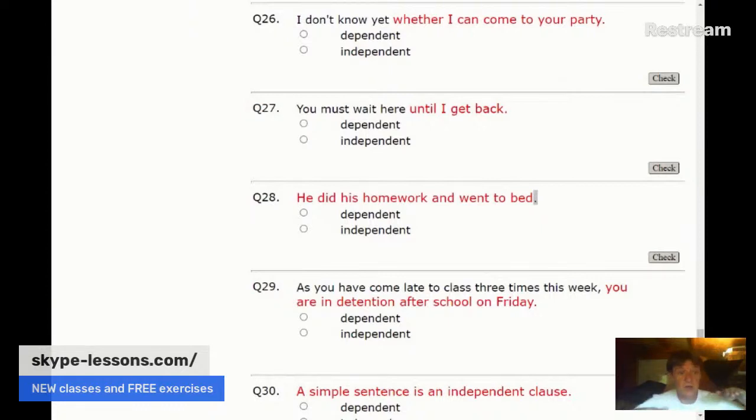Now, you can always swap clauses around. You don't have to have them in that order. You can even put clauses inside clauses, and we'll look at that in a second. But we could say, until I get back, comma, you must wait here. And the reason we need a comma is if we start with a subordinate clause, you're going to have a comma before you hit the main clause. But if you start with a main clause, and we're doing that in 27, we're starting with the main, then you don't need a comma.